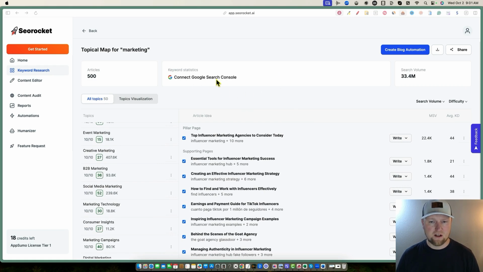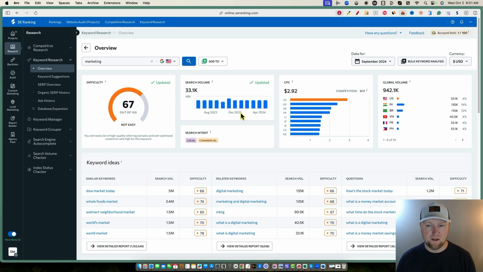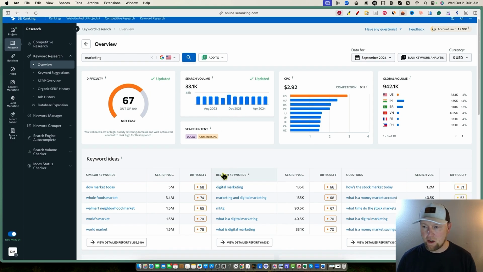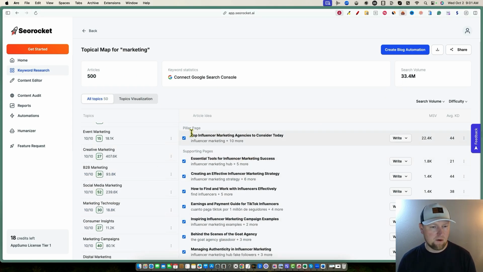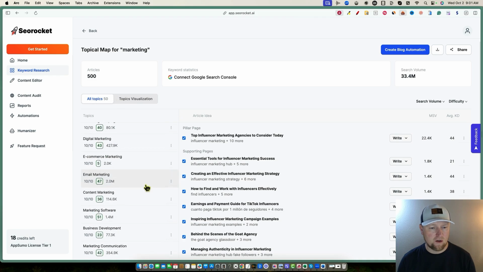So it looks like connect Google Search Console. I already have my Search Console connected, so I'm not really sure why it's asking that. We have a search volume of 33 million, and that's a little bit more of what I would be expecting. When we look at just the volume that you would expect, 33 million from all of these keywords right over here. So you can look at all topics. There's 50 topics, and it's estimated that there's 500 articles that we could write.